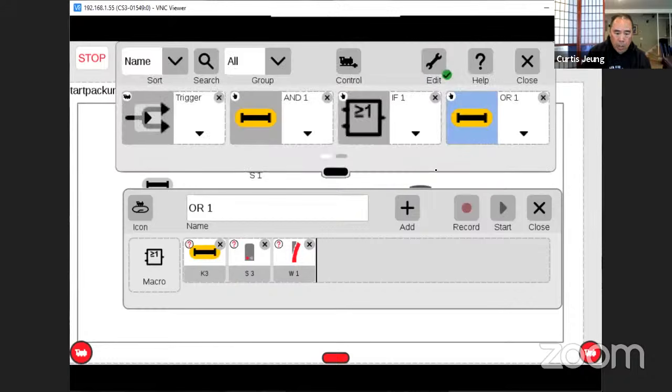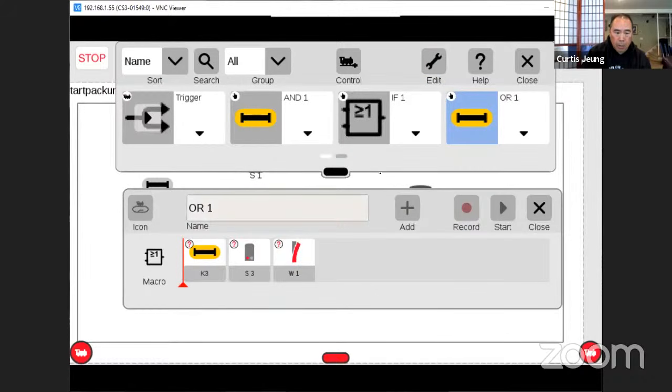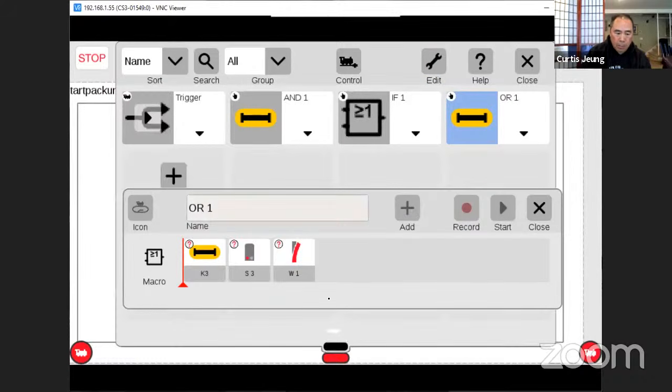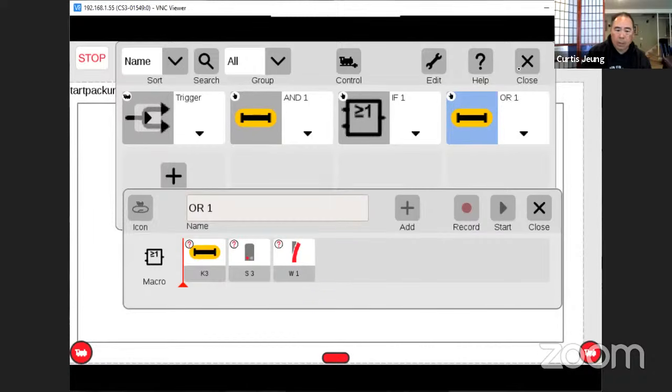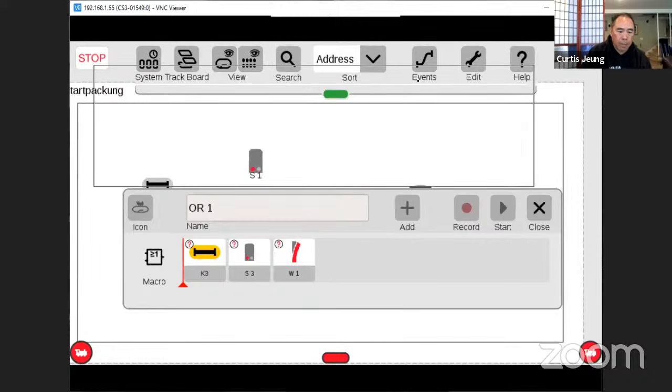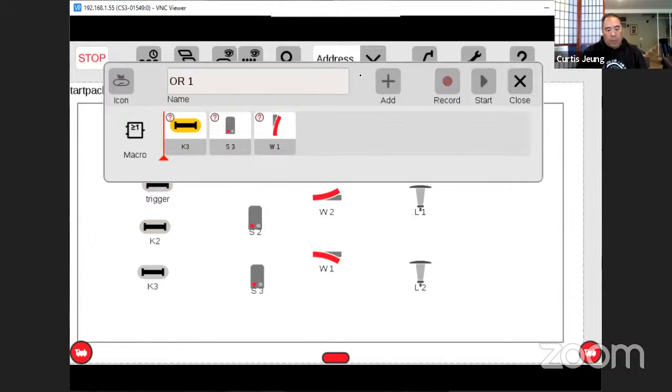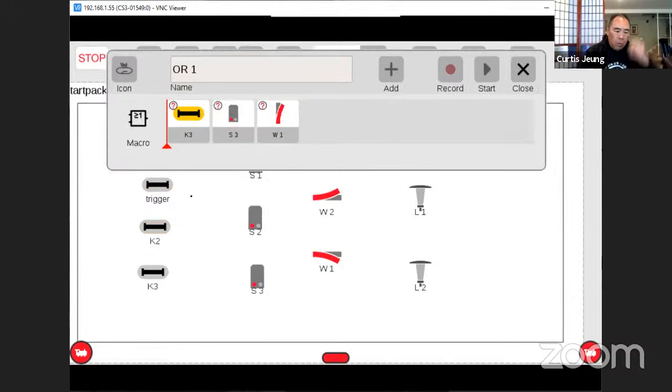Now I can close that out. Let's get out of edit mode. Clean up my screen so you guys can see what's going on. Close. All right, there you go. So we have our trigger. We have 2 true states, that's S3 and W1. We'll allow the light L1 to turn on. Turn that off. Or actually, no, I can leave it on.